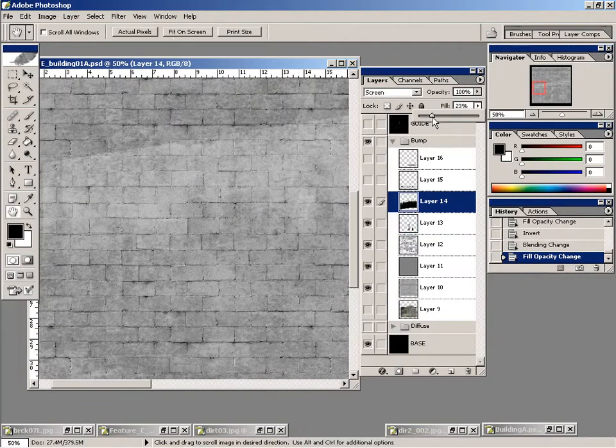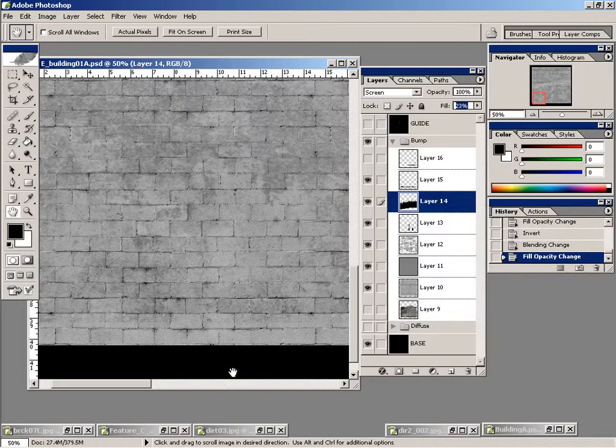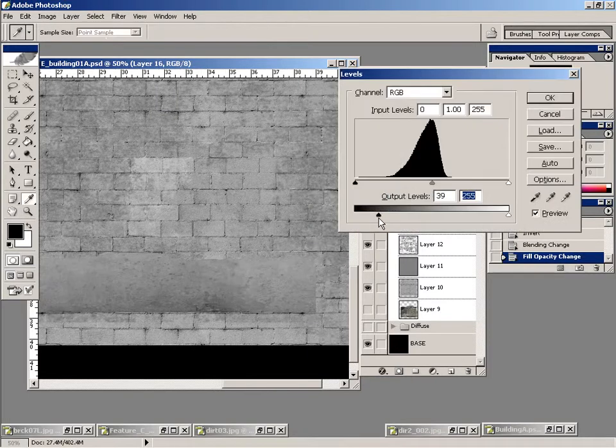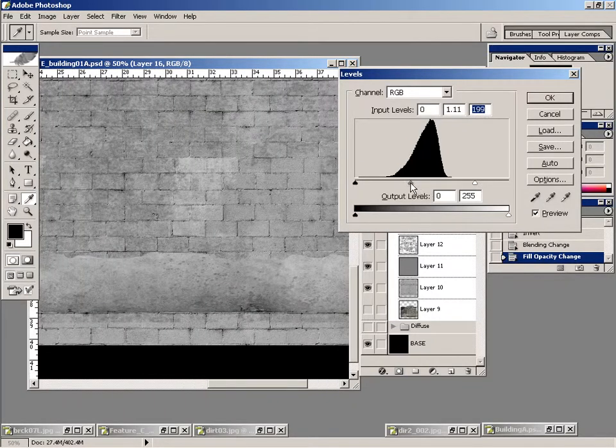Bring it down. It's going to be fairly subtle. Come down to the bottom of the wall where we've got our dirt. I think that's probably fine the way it is. And we've got this. And actually, let's do it this way. And we'll go a little bit more. There, something like that. Okay, let's try that.